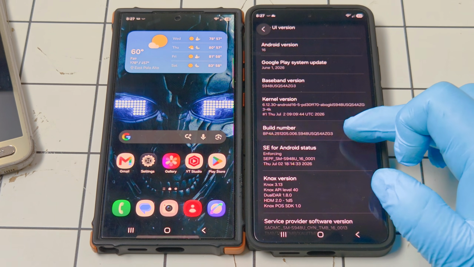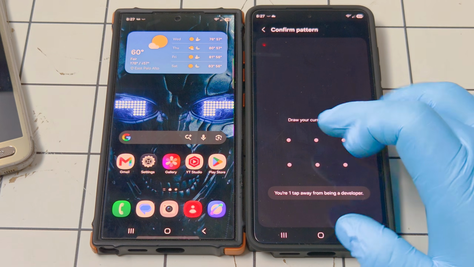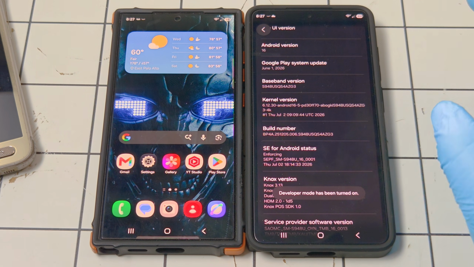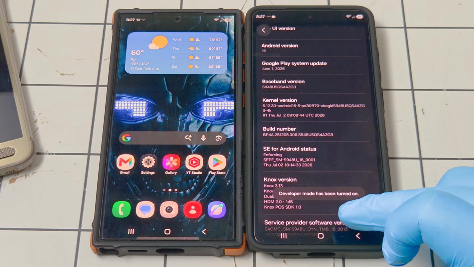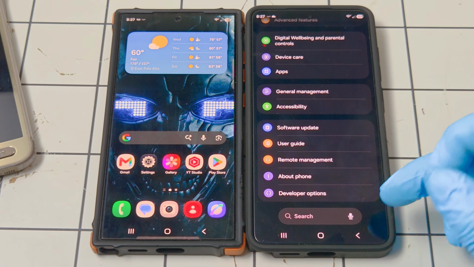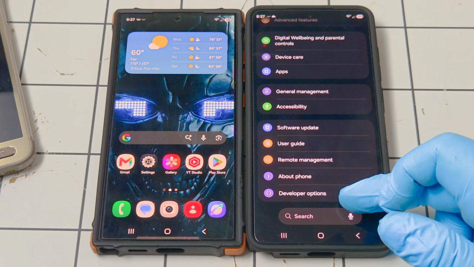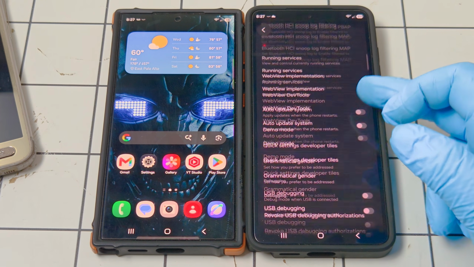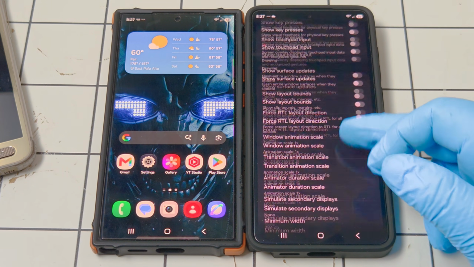Tap Build number multiple times. Enter your pattern or password or PIN. Developer mode has been enabled, turned on. Want to go back, scroll all the way to the bottom. Developer options. Scroll down until you see drawing.